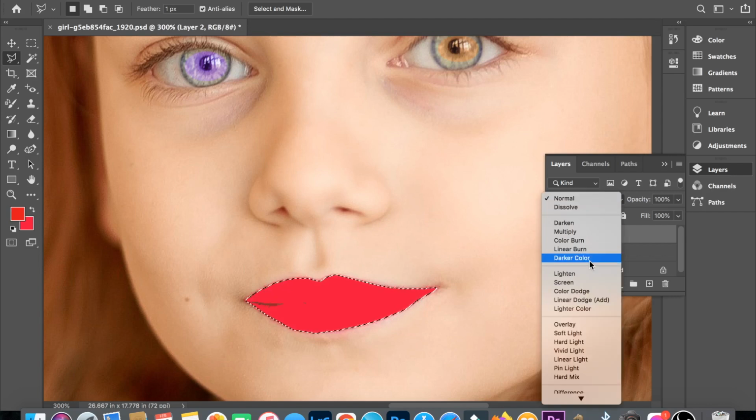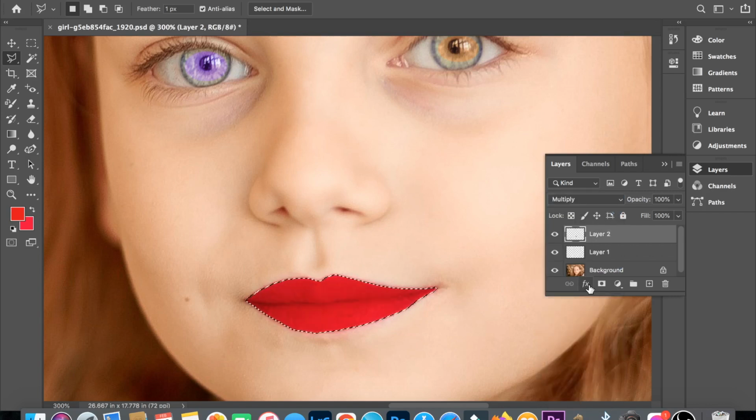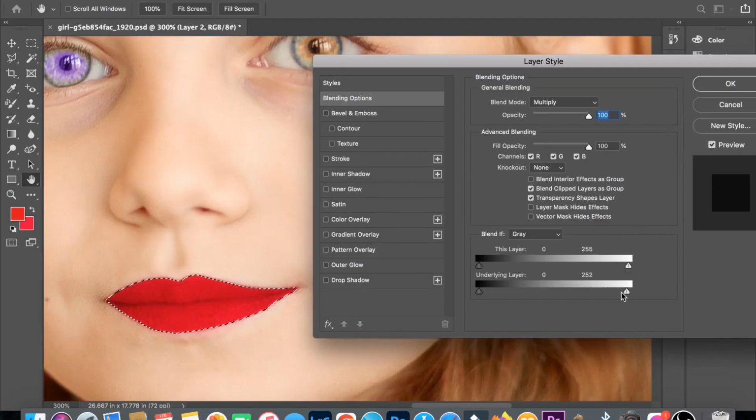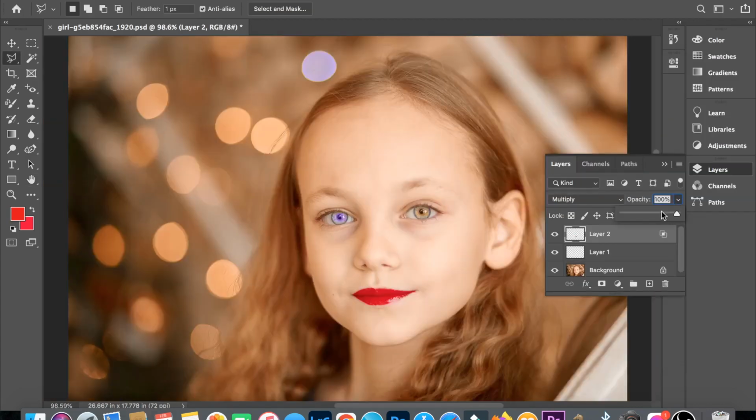Change the blending mode to multiply. Now click on the FX button and choose blending options. In the underlying layer option, slowly bring the slider to the left. Press Alt key to split the button. Now there are two separate buttons so you can slide it as per your requirement. You can also decrease the opacity if you want.